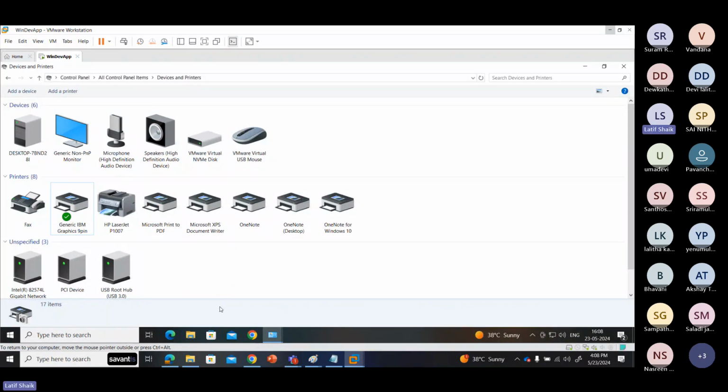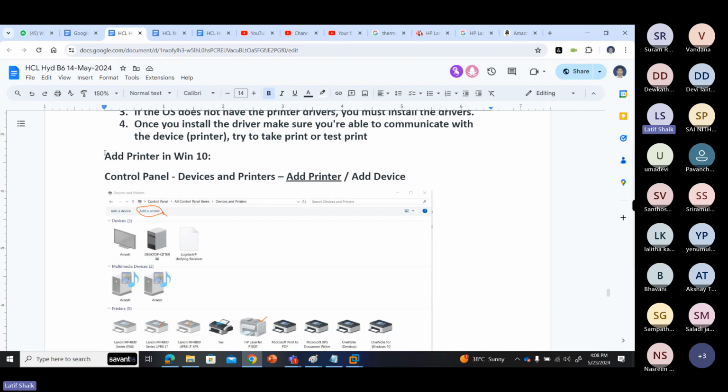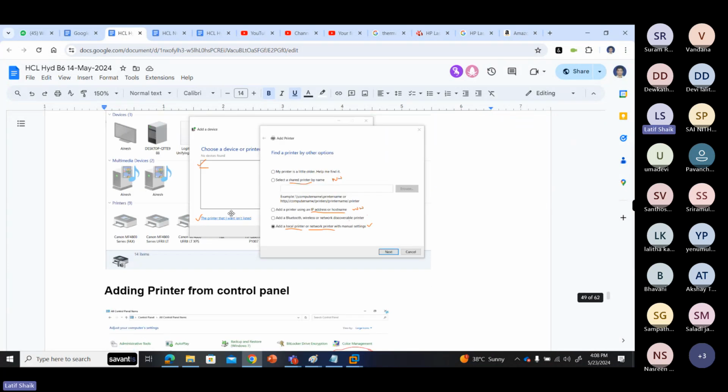Okay guys, this is how to add a printer, a dummy printer, a virtual printer. How to add a printer in Windows 10 or Windows 11 or Windows 8 or Windows 7: go to Control Panel, Devices and Printers, add a printer. Click on add a printer. It displays like this. Go to 'The printer that I want is not listed', and go to the last option, add a local printer or a network printer with manual settings.